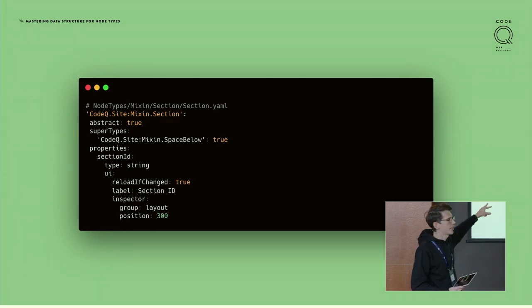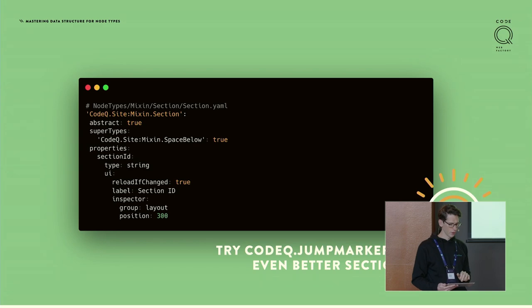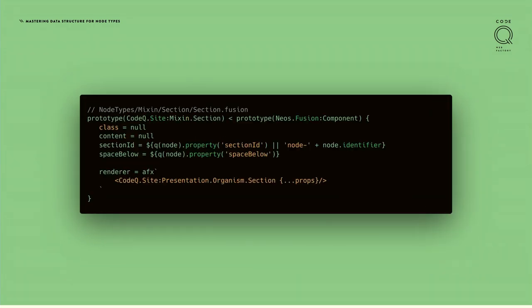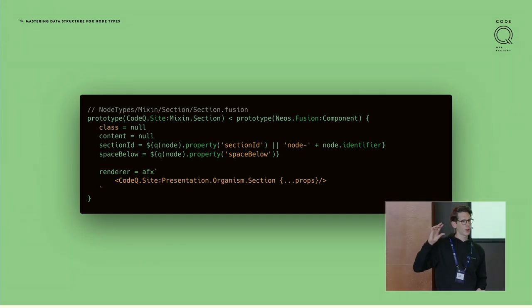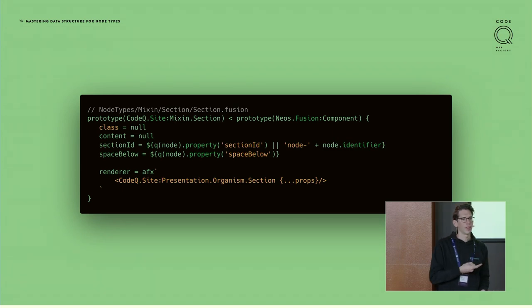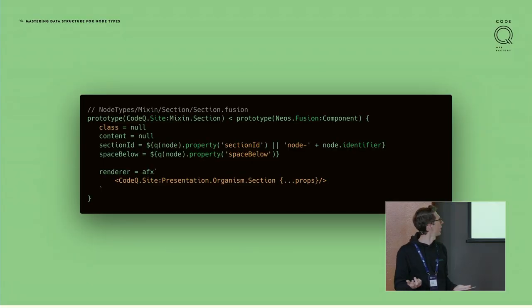If you want to do something like a section ID in production use cases, this is a quite naive implementation. There's a CodeQueue jump markers plugin, which is very helpful for doing that and offers some features around that. Now, the same way we did it with space below, we create a mixin section. The mixin gets the section ID, gets space below, and puts all of that in our presentational component. This doesn't look like a lot of code, but this is a mixin you'll use in like 50% of your node types. And so just a few lines of code save you a lot over time.